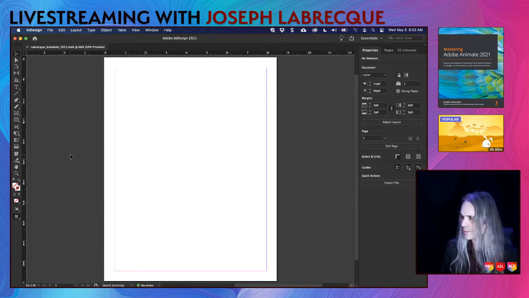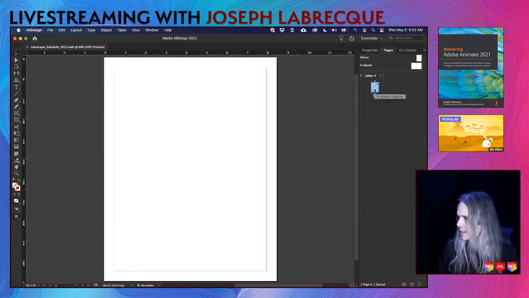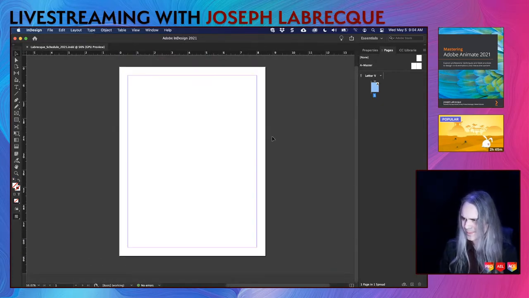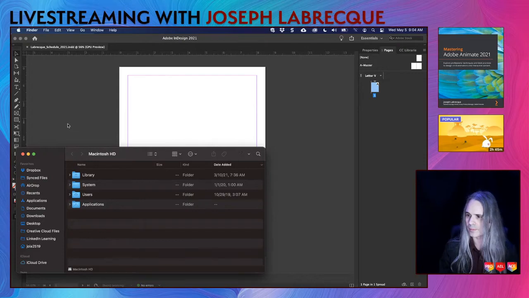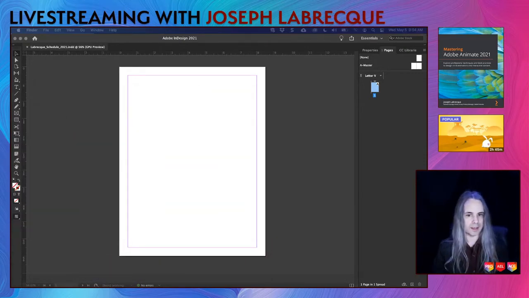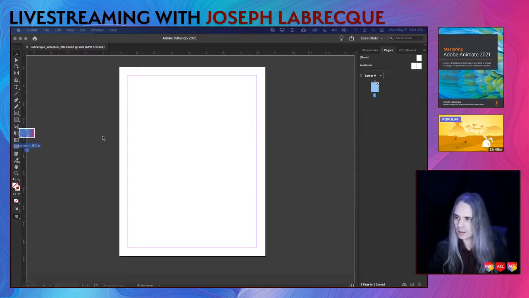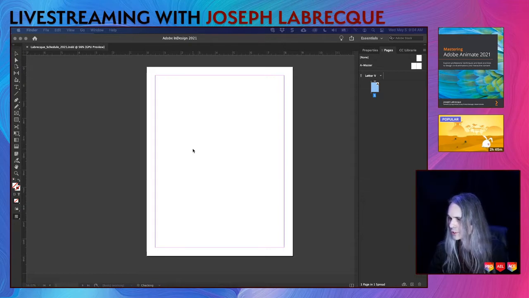So I've just got basically an 8.5 by 11 inch document here, and I guess the first thing I'll do is make some kind of background element, simply because it's not the prettiest document just being a white piece of paper, right? And let me see here. So let's go ahead and peek into some of the resources I have here. So I've got my live stream background image.